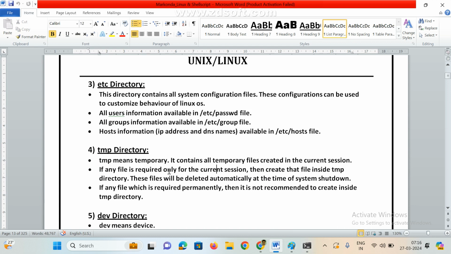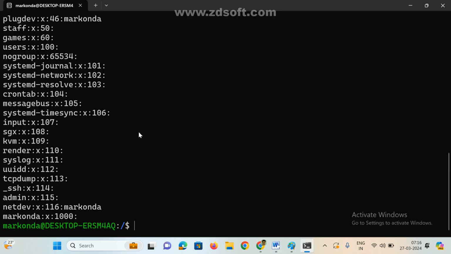So if you create any file, in most cases, see here, it is kept in the temporary directory. Whenever your system is shut down, that is automatically deleted, and the permanent ones are maintained separately. If any file is required permanently, then it is not recommended to create it inside the temp directory. Okay, so if I don't want this file permanently, whenever the system is shut down, if you want it to be deleted automatically, we can create it under the temp directory. But the few files we created, those all are permanent only.